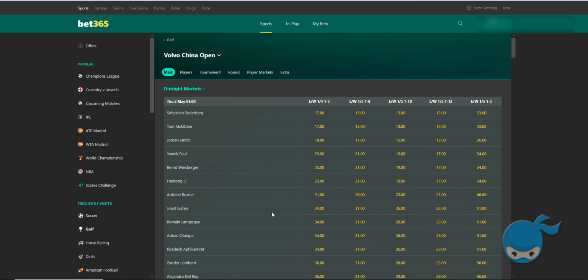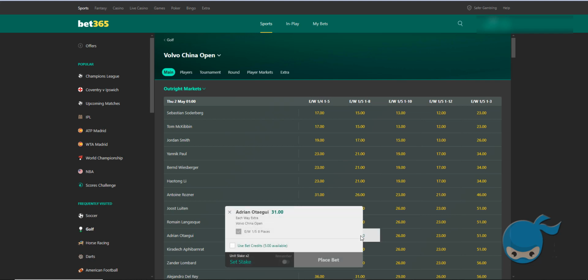So the next stage then, we've got the competition, we've got the player. How do we place the each way bet? So it's just a case of finding the odds on the relevant place terms. So again, if we're going to go for a fifth of the odds, place 1 to 8, and the odds were as advised, we click on the option there.